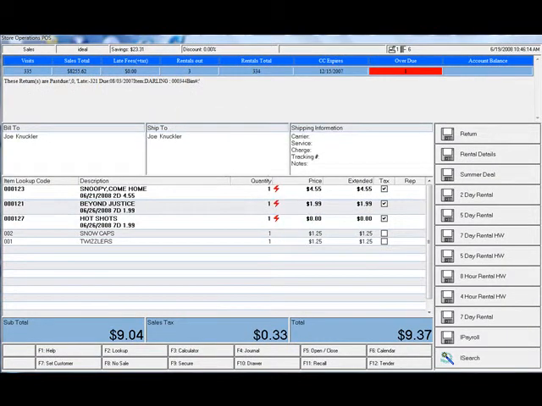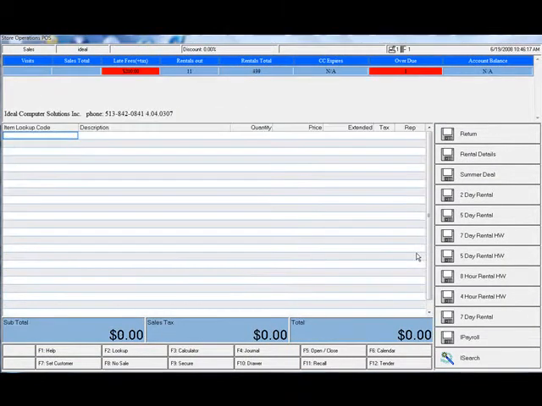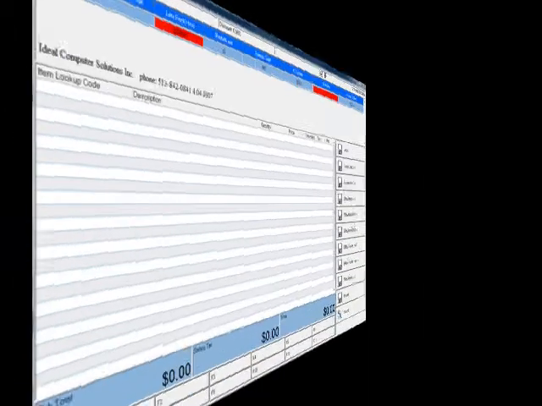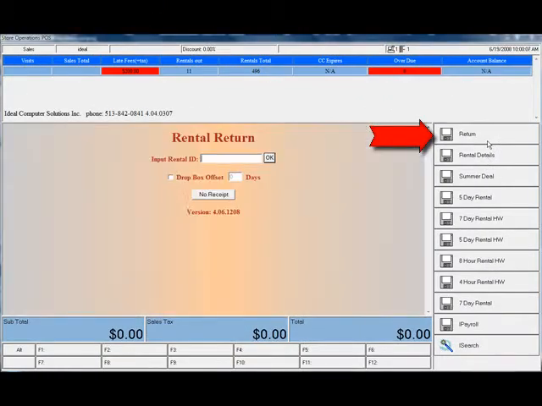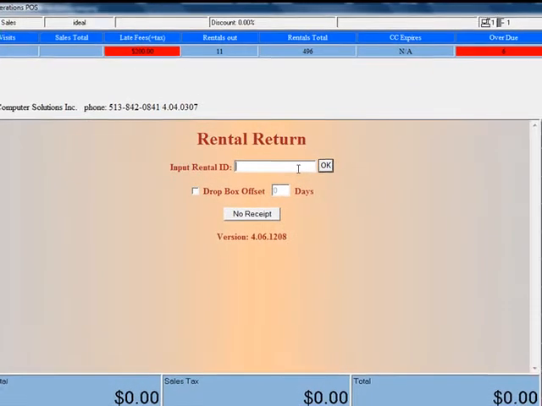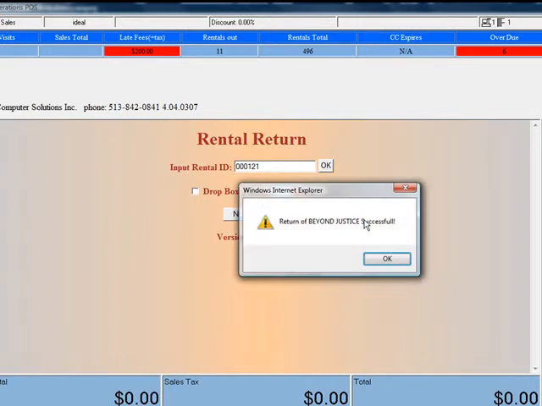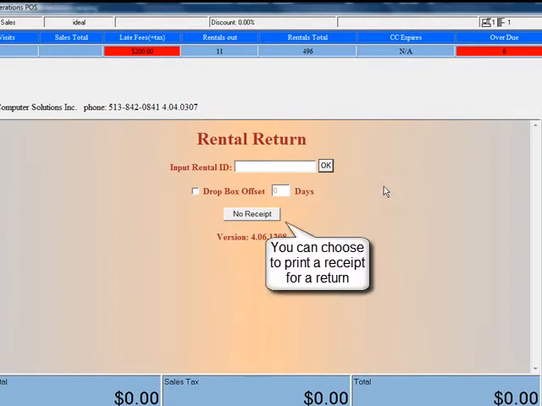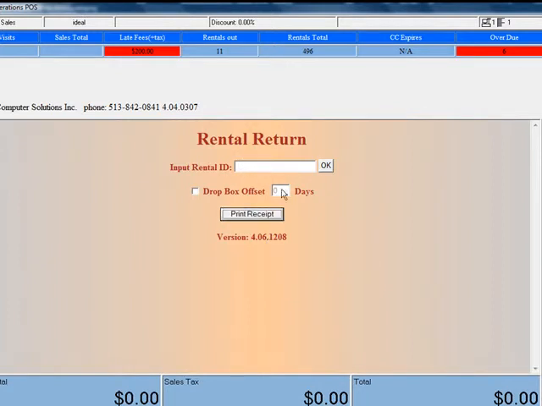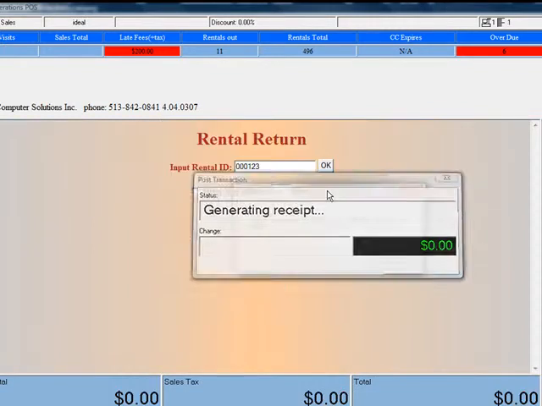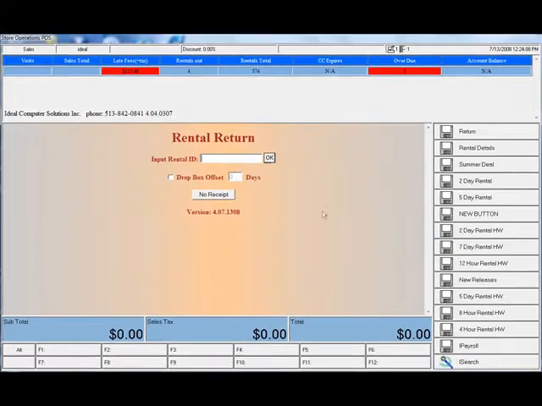And now we'll move on to returning items. To process a return, begin by scanning in or typing the item lookup code of the rental. You can process several returns at the same time without exiting the return screen. Say you wanted to print a receipt for a return. Click on the No Receipt button to change it to Print Receipt, and key in the item lookup code of the item. This will process the return through RMS and create a receipt.